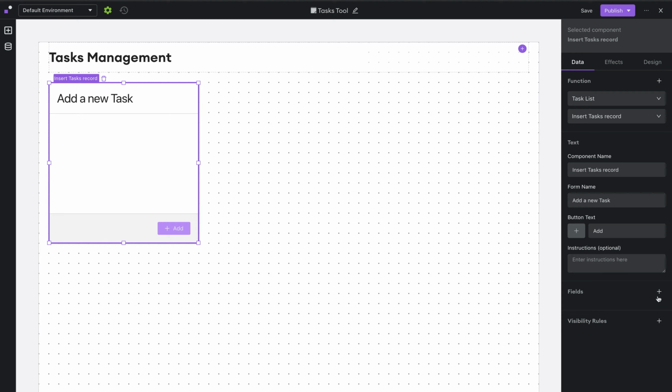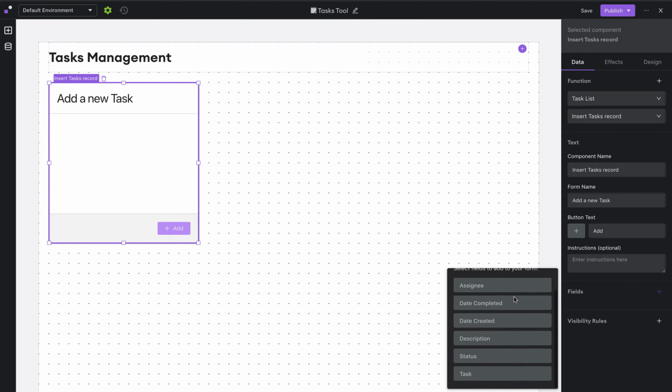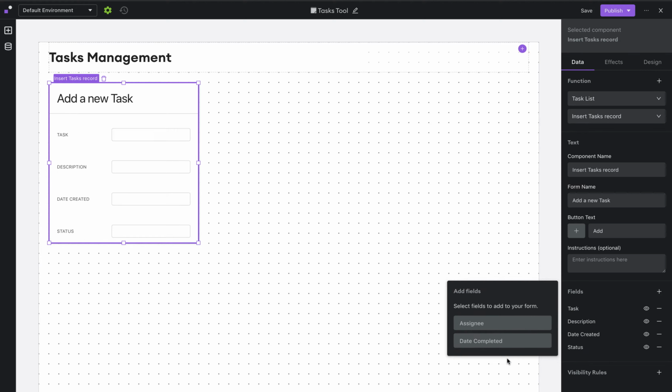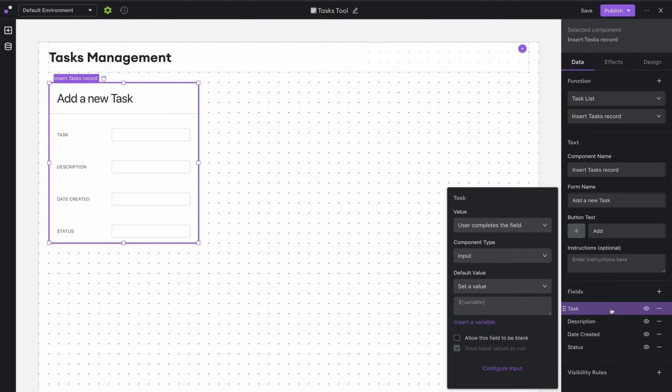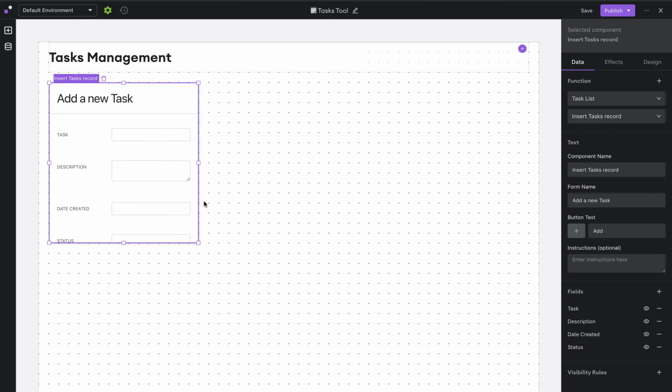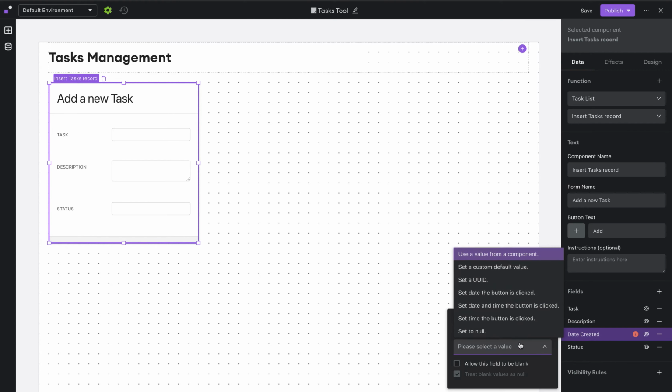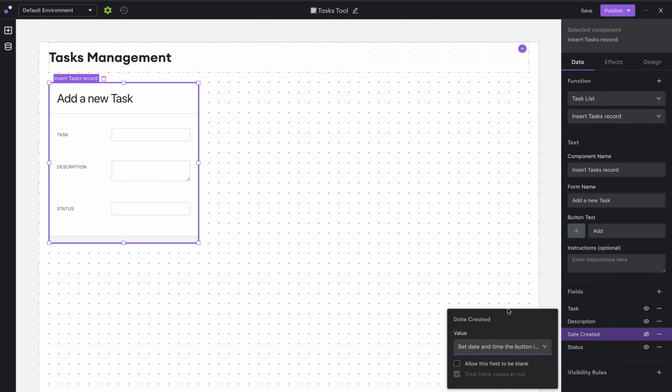Now let's add some fields to our form so we can configure them. For the task, we're going to leave this as default because it's an input where we want the user to complete the field. For the description, we're just going to change this from an input to a text area, so that gives a little bit more room for user to enter more information. For the date created, we can make this a hidden field since we're going to automatically set it. And we are going to set it to the date and the time that the button is clicked.